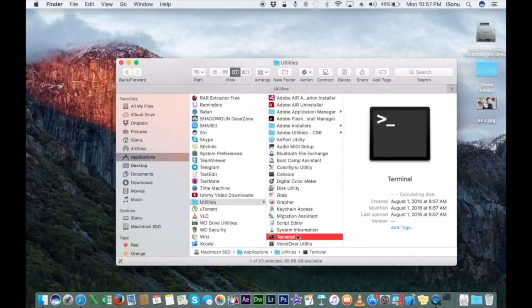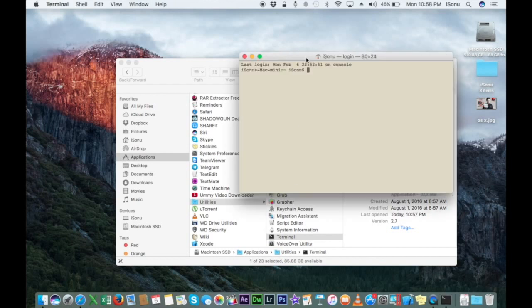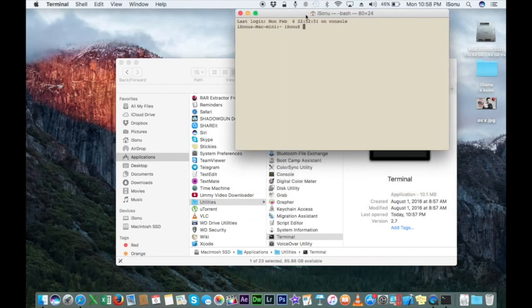So I'm sure a lot of you developers who are watching this would love this terminal. And those who are not aware, this is just a console, or a command line, to control and work with your Mac. It's going to be very technical and in-depth if I show you all you can do with the terminal, so I'm just going to leave that there.